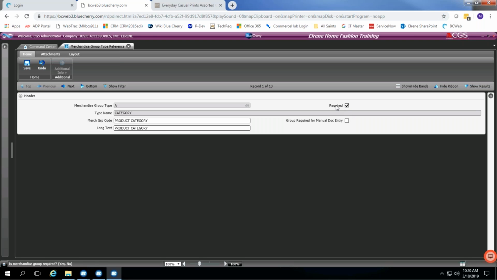So if it's not a required record for design master, then probably when you promote your design into a style, you would have to populate that on promotion. But on style master, it's a required record.